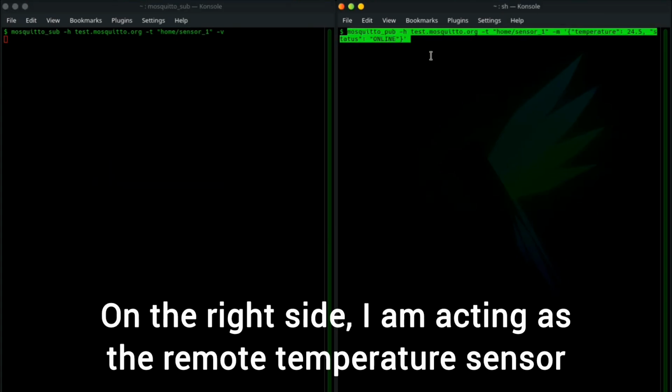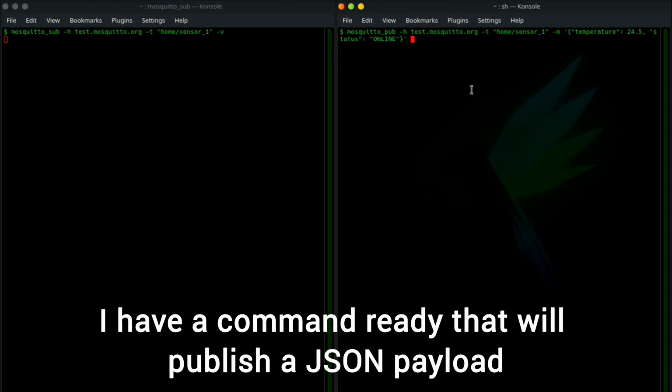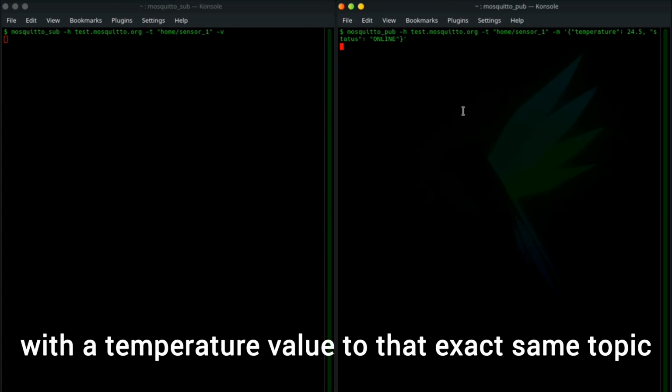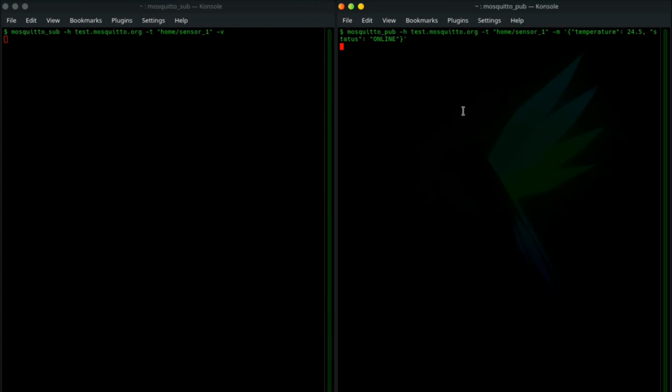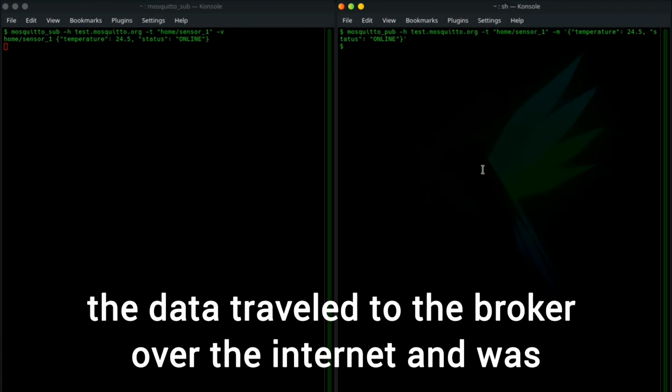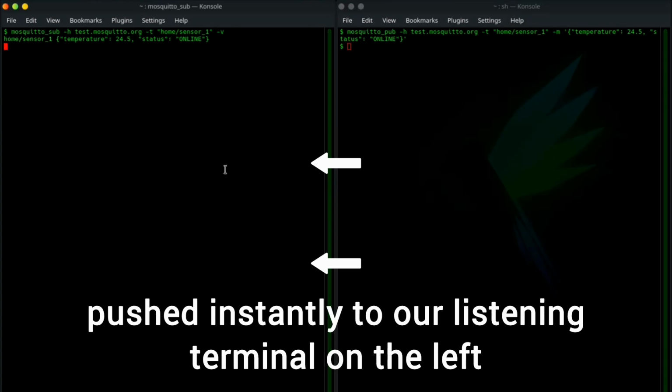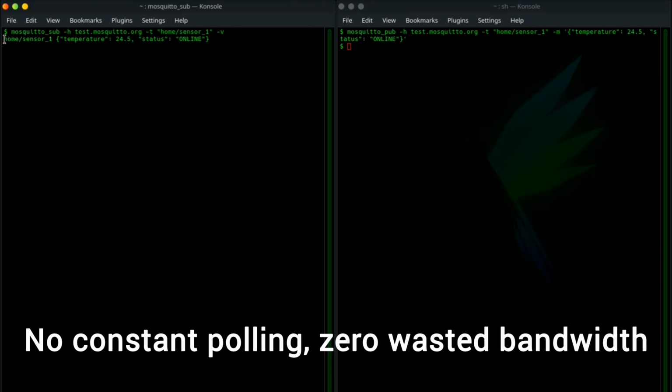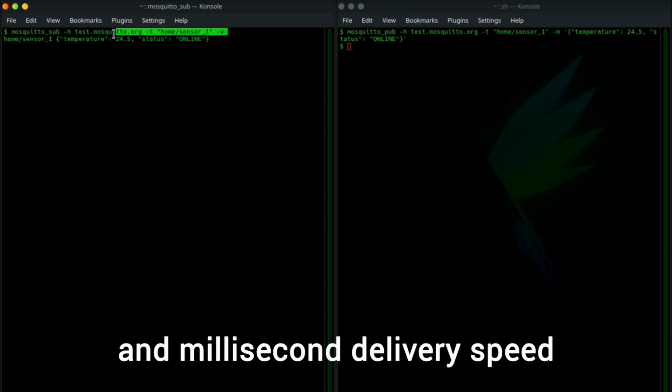On the right side, I am acting as the remote temperature sensor. I have a command ready that will publish a JSON payload with the temperature value to that exact same topic. The second I hit enter on the right terminal, the data traveled to the broker over the internet and was pushed instantly to our listening terminal on the left. No constant polling, zero wasted bandwidth, and millisecond delivery speed.